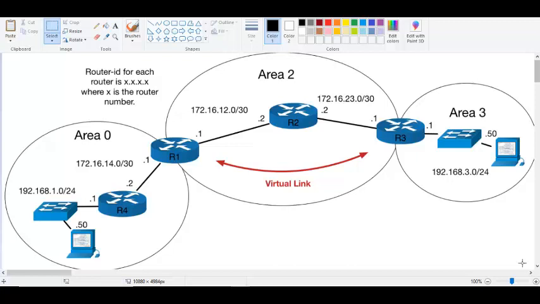Is anything not correct in this picture? See, all areas need to be connected to the backbone, area 0. So what we see here is area 3, which is supposed to be connected to area 0, is not connected. What is the problem then?